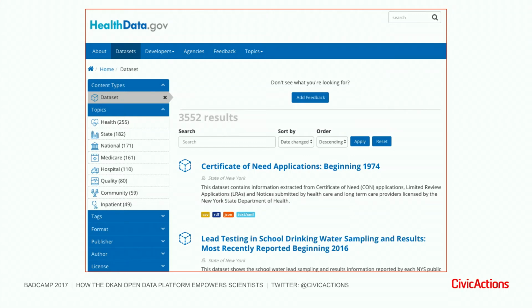And as you're browsing through the datasets page on a DKAN site, you can see this dataset right here, Certificate of Need Applications, beginning 1974. This is a dataset that's currently on Healthdatagov that was federated from the state of New York's open data site, using a JSON or XML endpoint to be able to harvest that data and federate it to Healthdatagov. And there's little logos right here underneath the dataset: CSV, RDF, JSON, text/XML. Those are all of the data resources that are inside of the data set. So that's telling you about those formats.